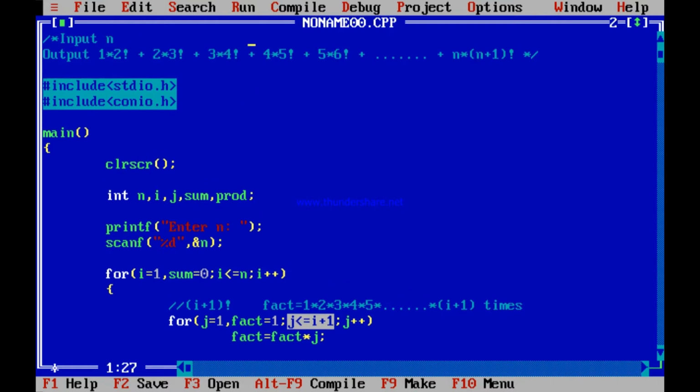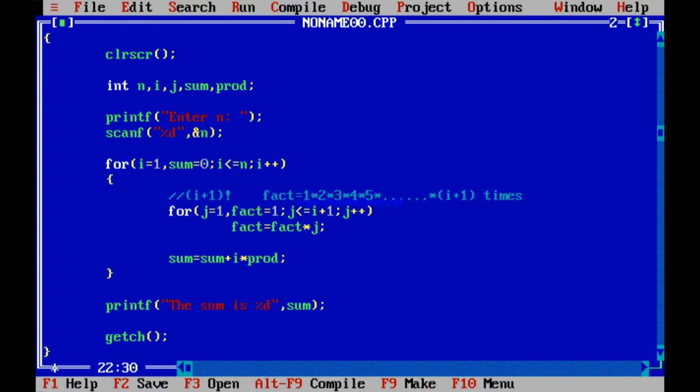Remember, this I plus 1 factorial has to be multiplied with I and added to sum. So that is what has been done. This fact, now I have called it fact. Fact has been multiplied with I and that has been added to sum. So sum equal to sum plus I into fact.